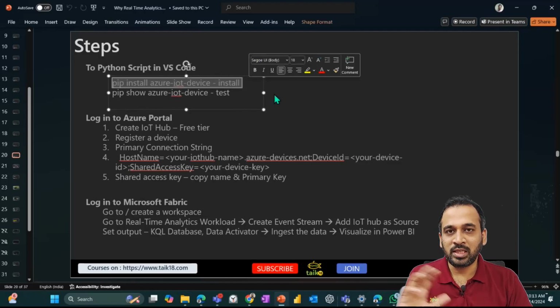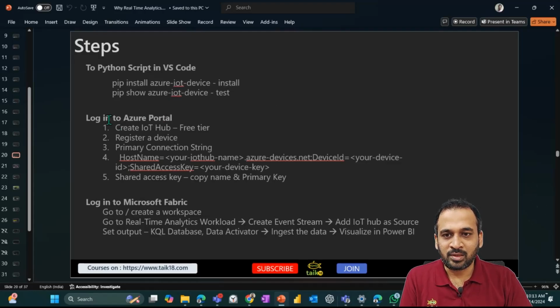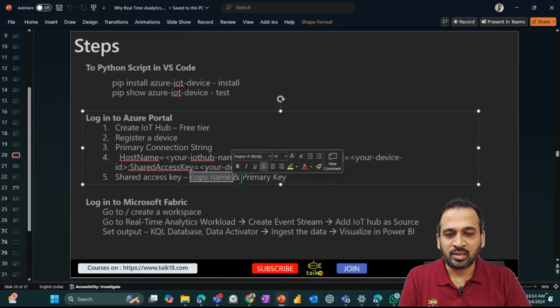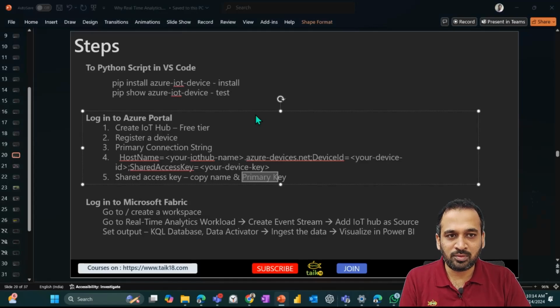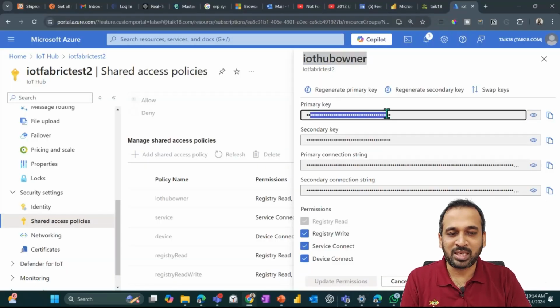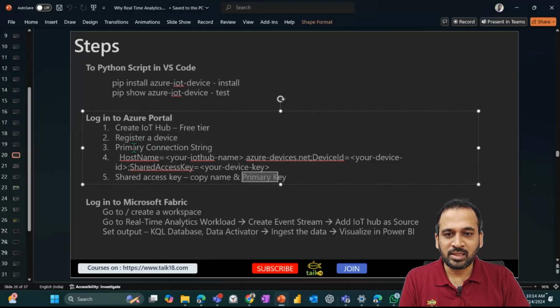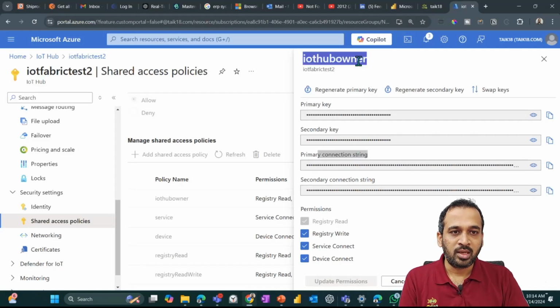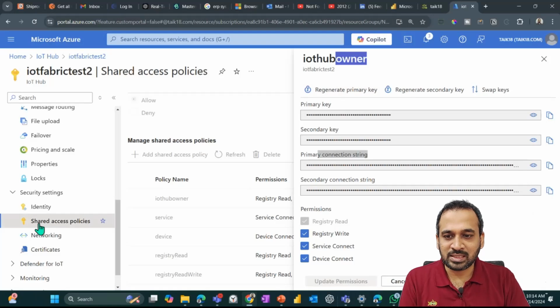All right, like we discussed in the previous video, the introduction one, we need to install VS Code, which we'll cover in the next video. And here we just did: log into Azure portal, create IoT Hub with the free trial, and then register a device. We need to have a primary key, and we also need a host name, which is this one, and the shared access key for this one. For the shared access key, you can copy the name and the primary key. The name is nothing but this one, shared access policies, and we just need the primary key here. We also need the primary connection string. So these are the two, three parameters which we need: IoT Hub owner, which is the name of the shared access policy, the primary key, and the primary connection string. You need to have these three things, and then we'll take it further.